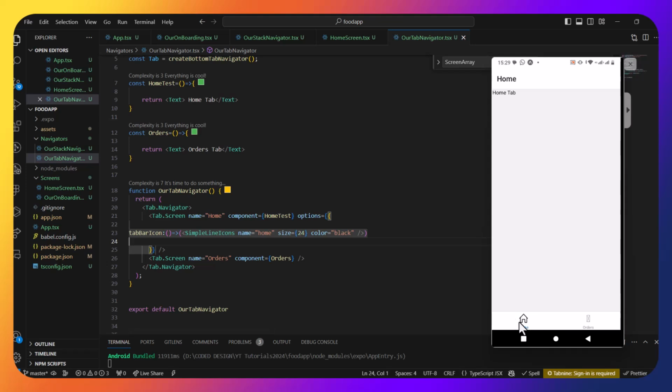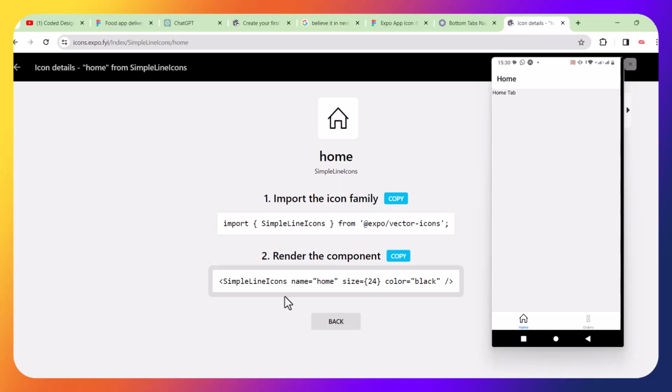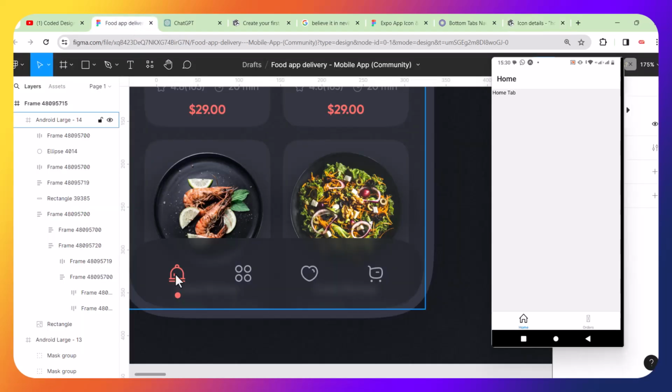So for now I'm happy with this, because I wanted just a general icon, because I want to style this. This is where I was going, to the actual bottom tab, not the icons for now. So I wanted any icon instead of this.